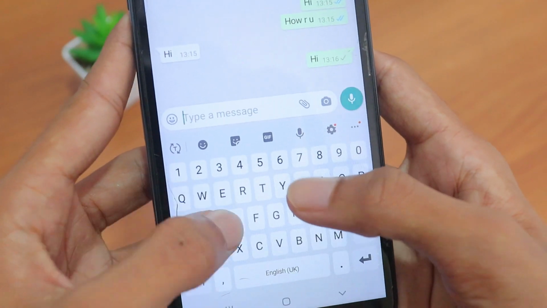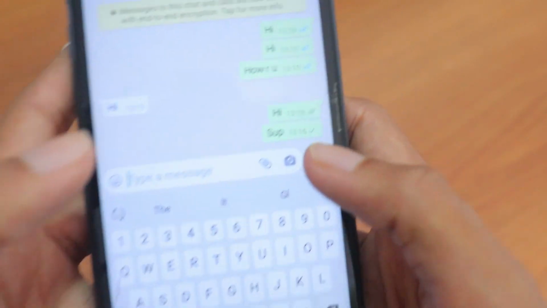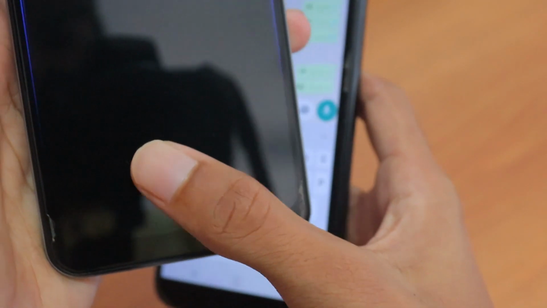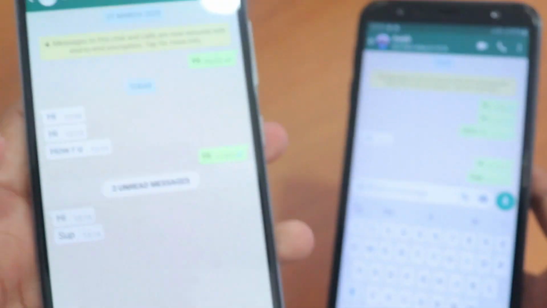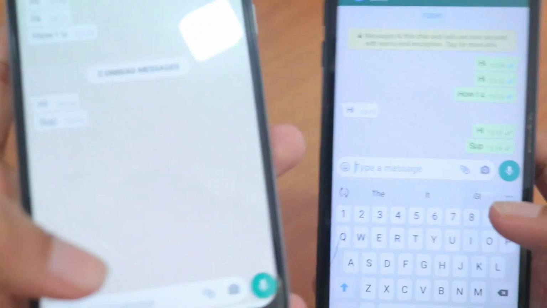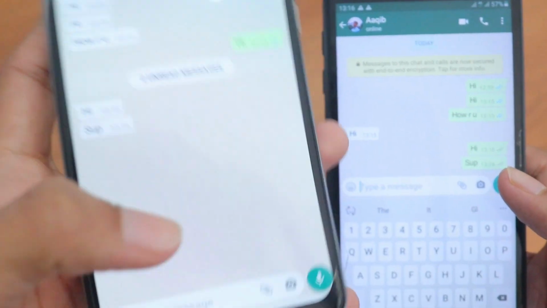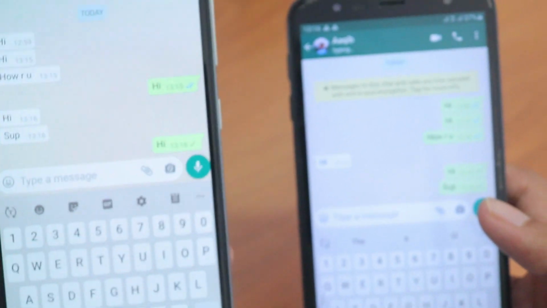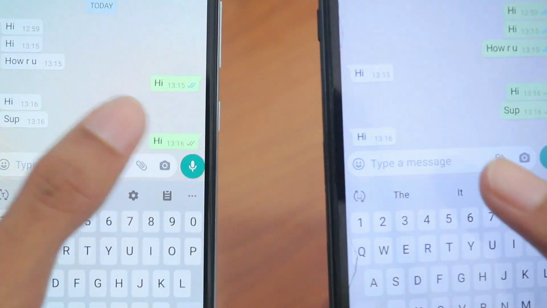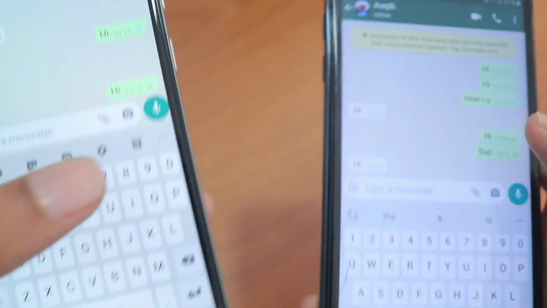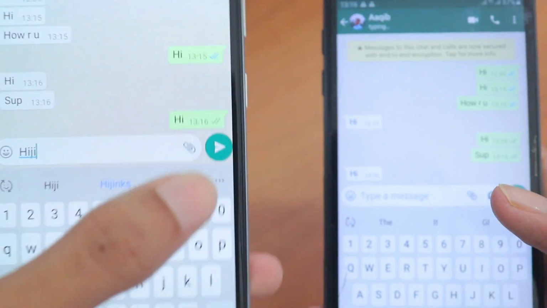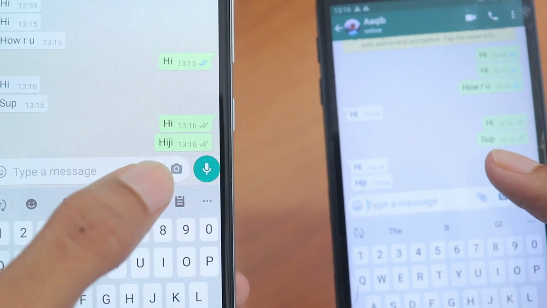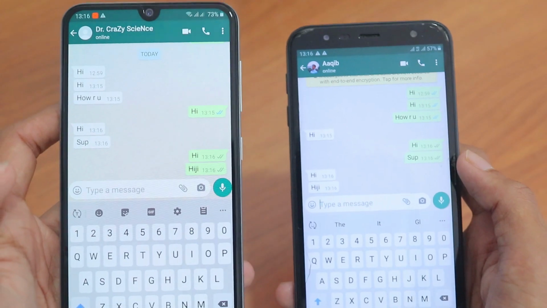Now when I send the message to my second phone, there won't be any blue tick shown. I'll just show you that in a minute. You can see the double tick has been shown, that means the message has been received successfully. Even though they have read the message on the second phone, on the first phone it doesn't show. Let me try in this one also. Yeah, the blue tick doesn't show, only the double tick shows that it has been sent successfully. So this is the second trick.